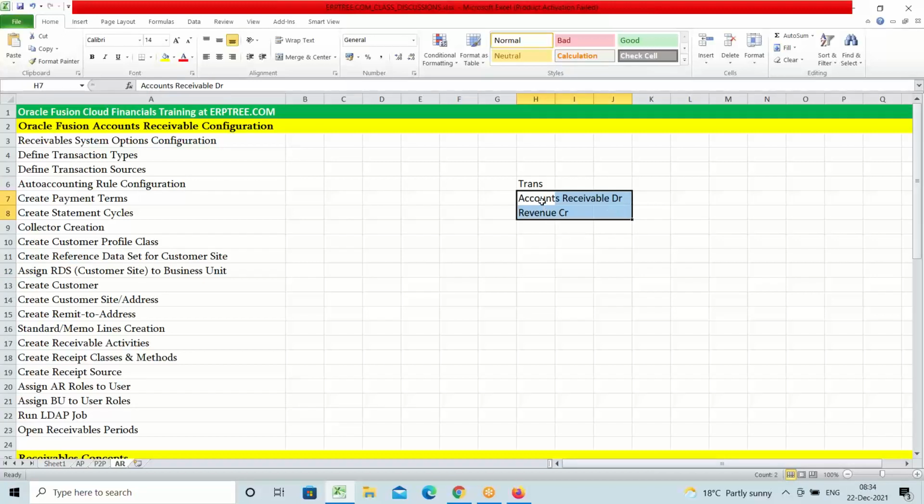For account receivable, what is the account code combination? Say company, department, account. From where it has to take company, from where it has to take department, from where it has to take account, all we have to set as a rule that we call as the auto accounting rule. Through auto accounting rule, we set the rule when you create the transaction, which account code combination the system has to derive. You can set up the system with the concept called auto accounting rule.